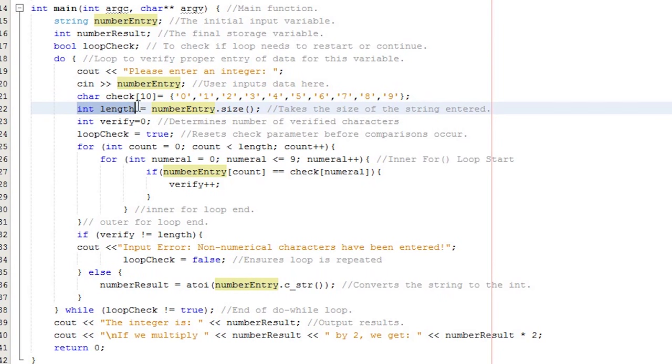I also initialize integer length. I set it equal to number entry dot size. What this means is it initializes this integer length to be equal to the size of the string. Let's say number entry is the word Joey. That's four characters, which means length is going to be equal to four. This will be useful later.